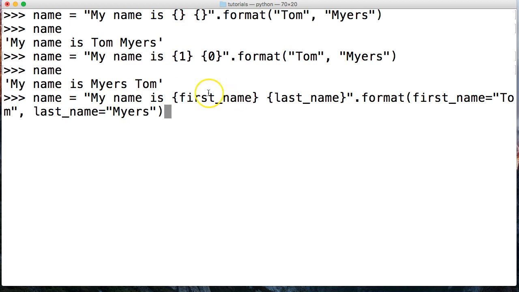What is going on here is when we use keywords in the method, it is now wrapped in a dictionary. You may not know what a dictionary is. A dictionary consists of keys. The left side is the key and the right side is the value. So basically we're saying, get the key named first name and return that value for me. Get the key named last name and return that value for me. So we hit return, and we call name, and there you go. My name is Tom Myers.